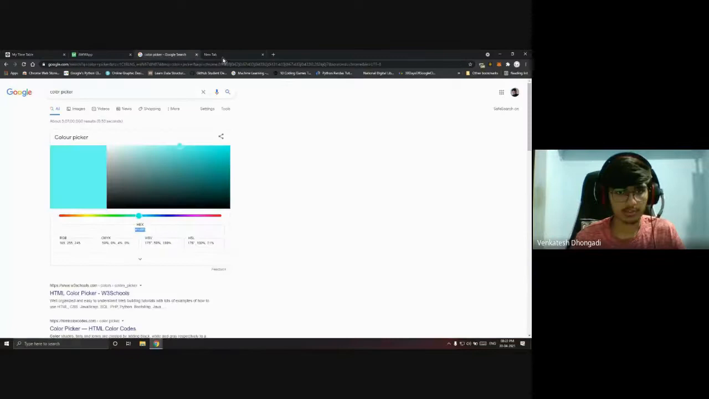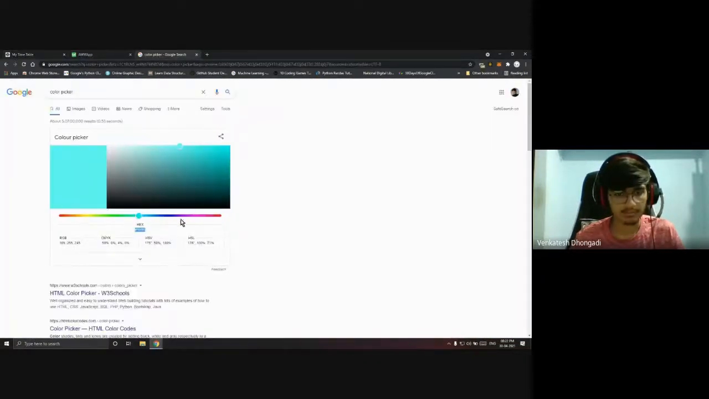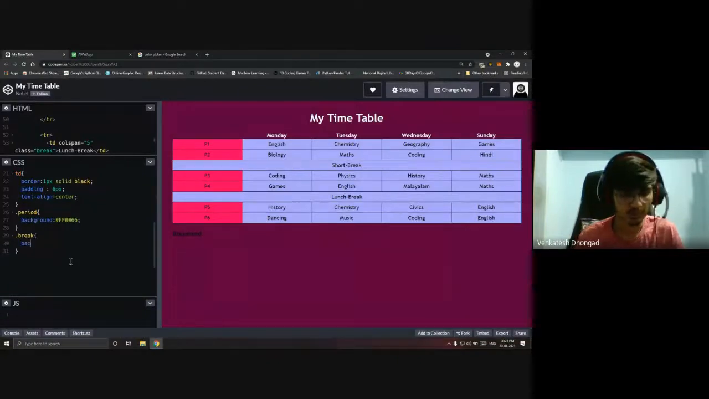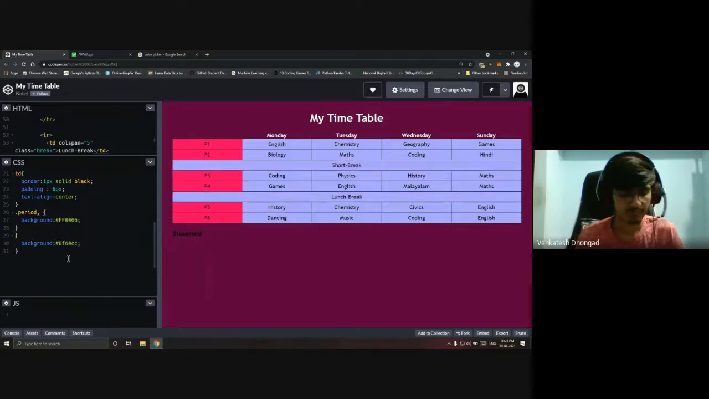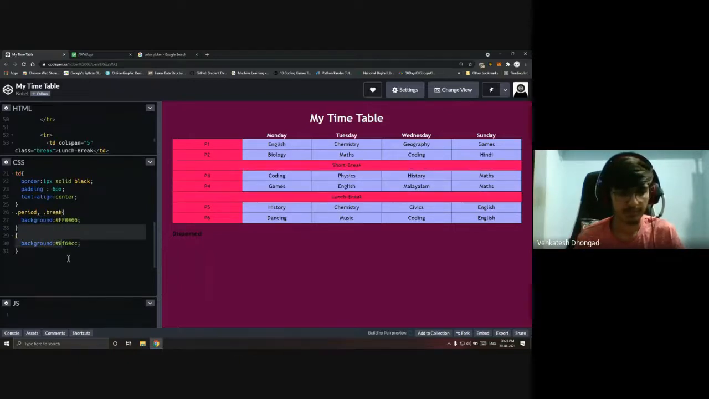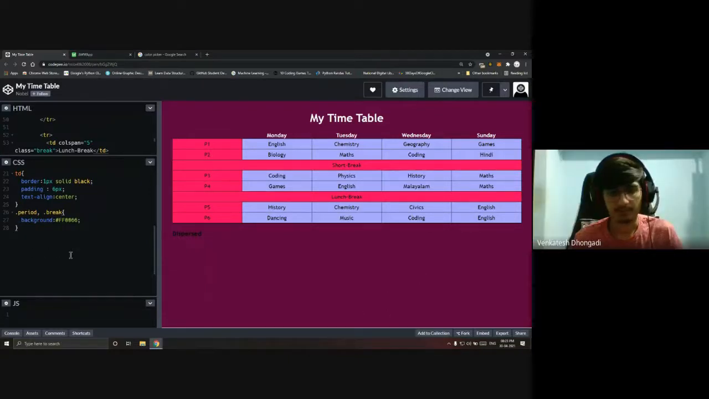Let me choose a color. I actually want it to be the same color, like this color might look good, but sure, let's try something else, like this, I guess. Oh, background. No, I'll do one thing. I'll have the same properties for my break and my period. Period, comma, break. I'll remove the other things. So yeah, this looks good, right? The periods are here and these things are over here and everything like that.